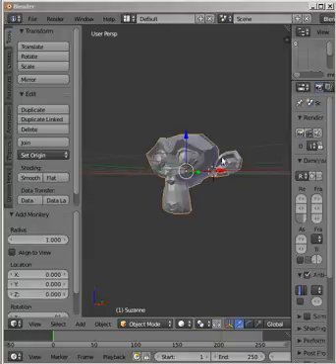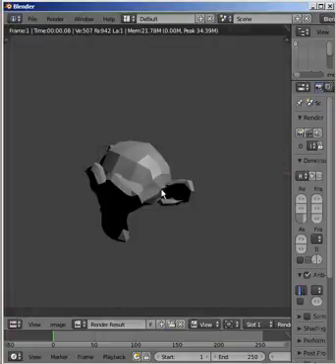So to exit from the rendered view, just press the Escape key to return to the scene.